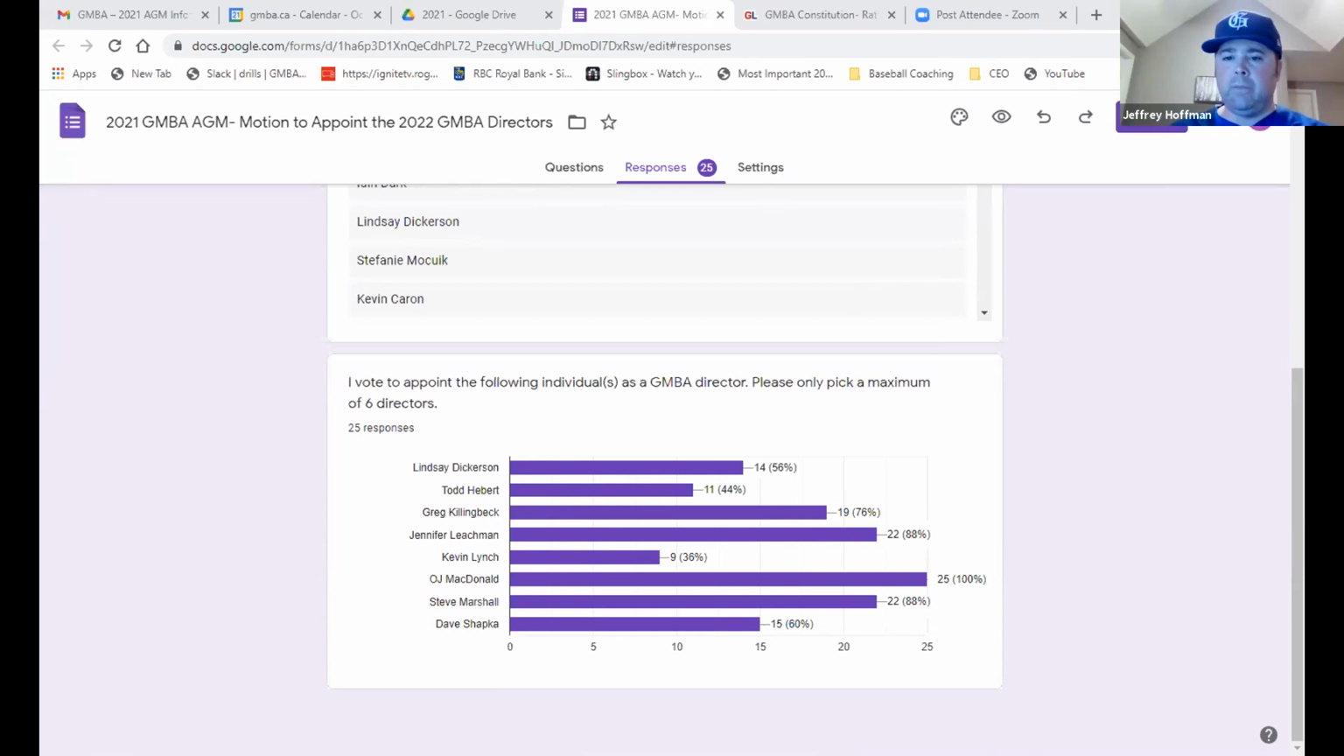Do you want to read out the names just for the record of who's been elected to the board? Yeah, so if I am reading this correctly, we are going with OJ McDonald, Steve Marshall, Jennifer Leachman, Greg Killingwreck, Dave Shapka, and Lindsay Dickerson. Okay. I agree.